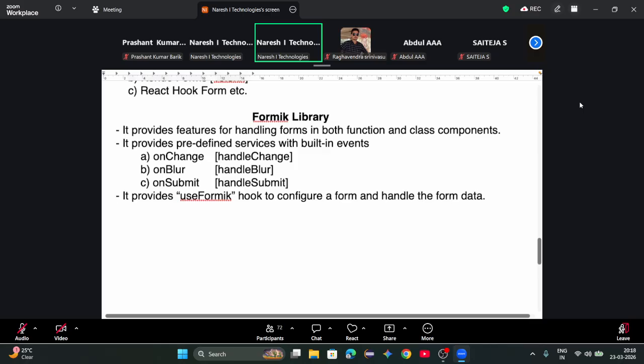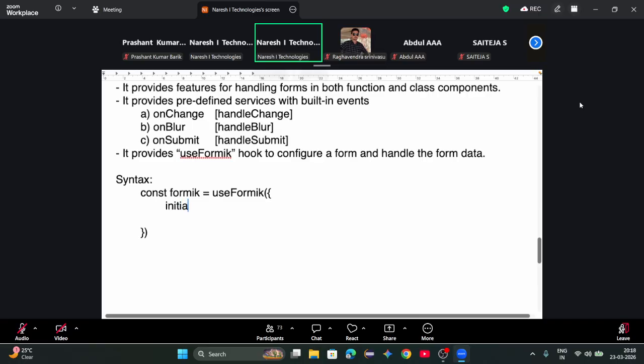So actually, how you configure is first. We have a constant formik is equal to useFormik. It requires some attributes. What are the attributes? Initial values. It is an object. Defines the data to handle.